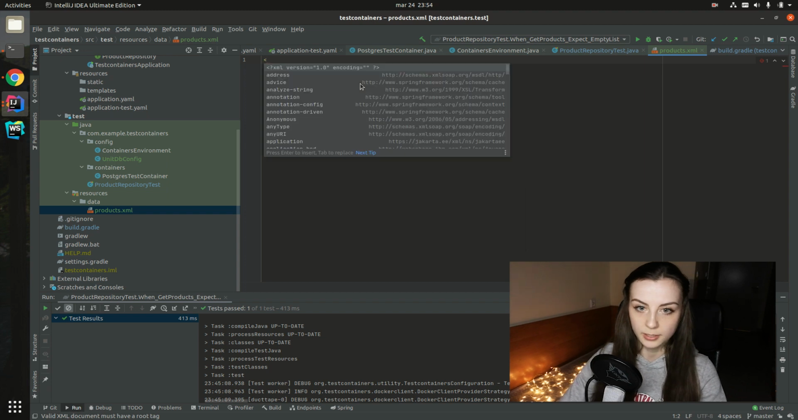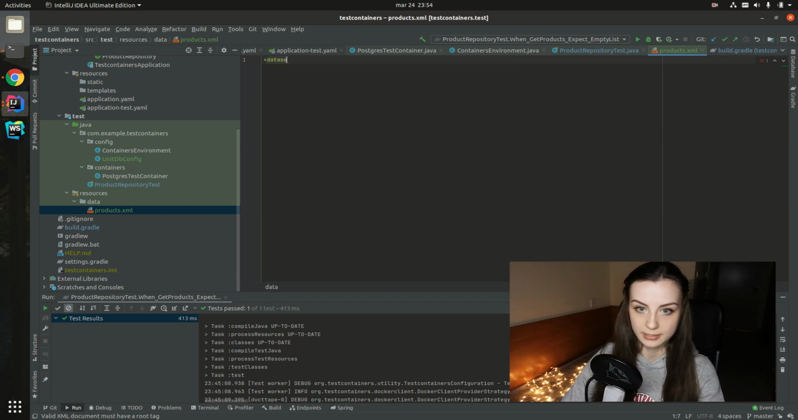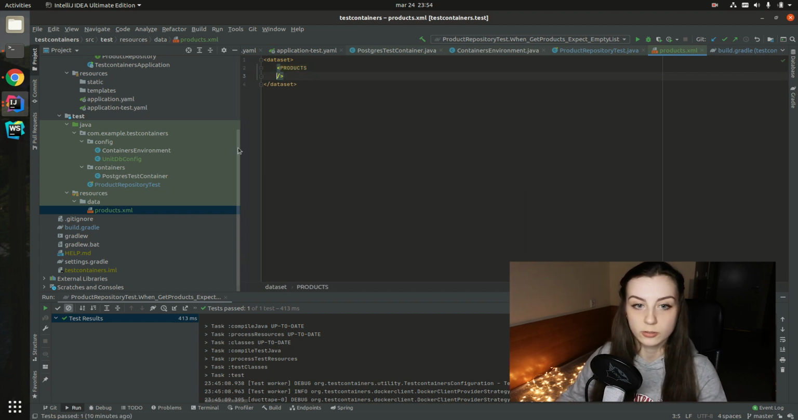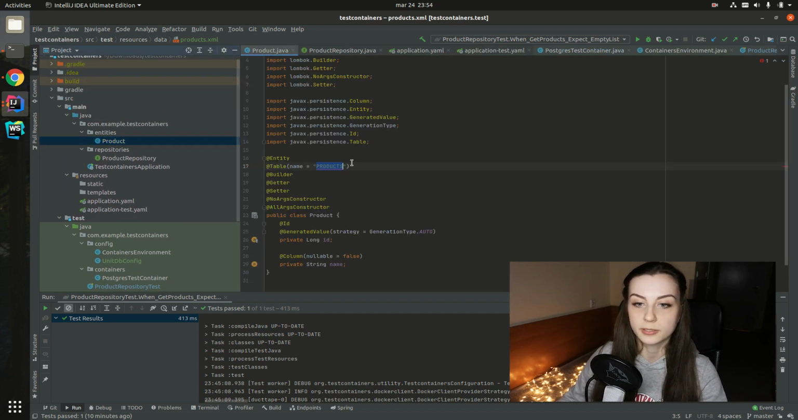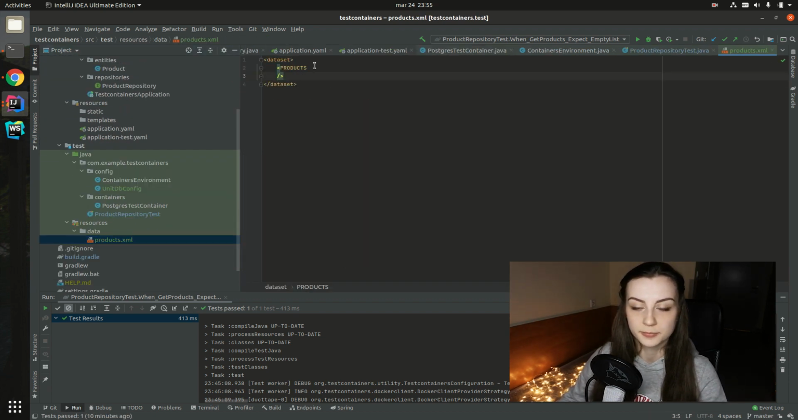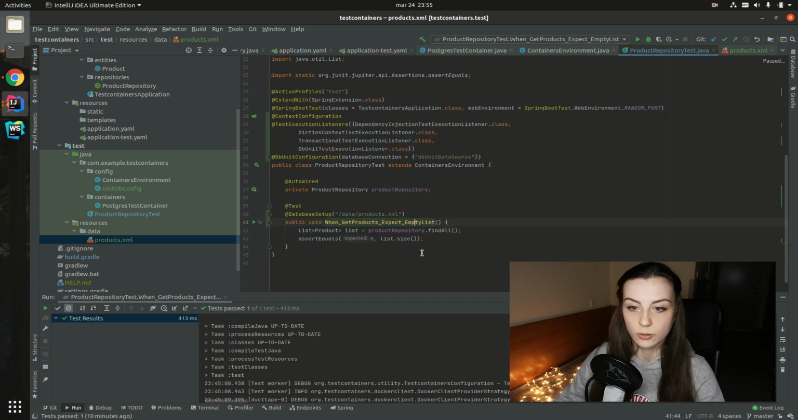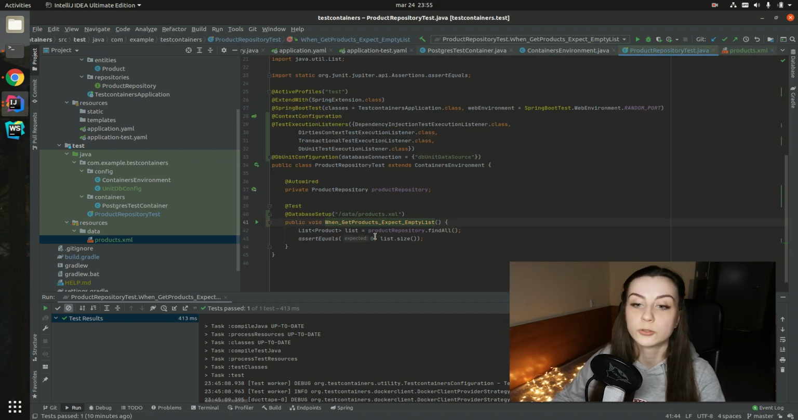Okay, here we need to create a dataset and products. Why products? Because it is the name of our table. And now we need to define our columns. So it will be, for example, 1 and name, for example, milk. Okay. So it says here that the list size should equal 0, so it should be an empty list.